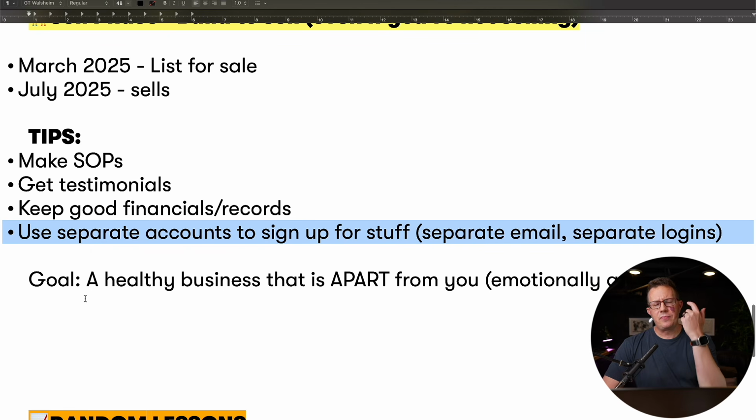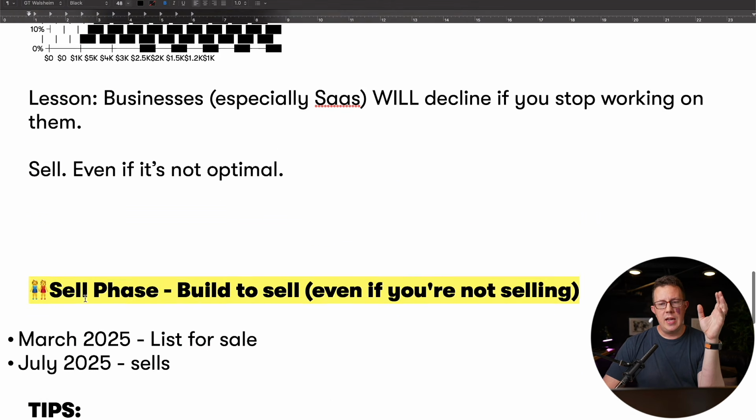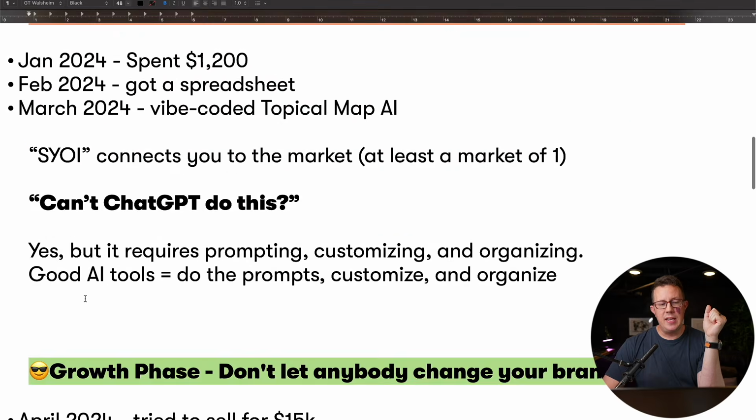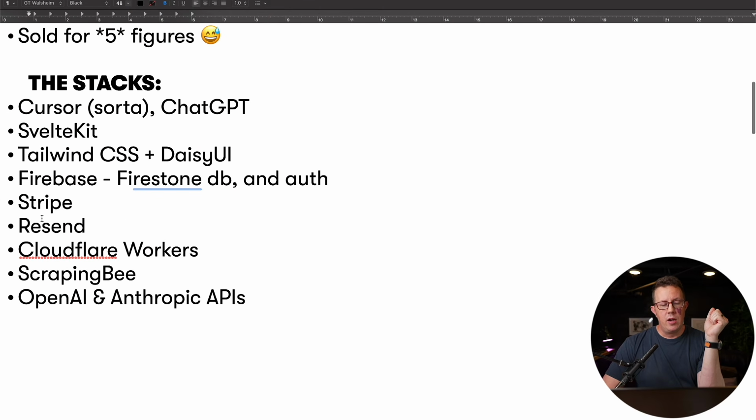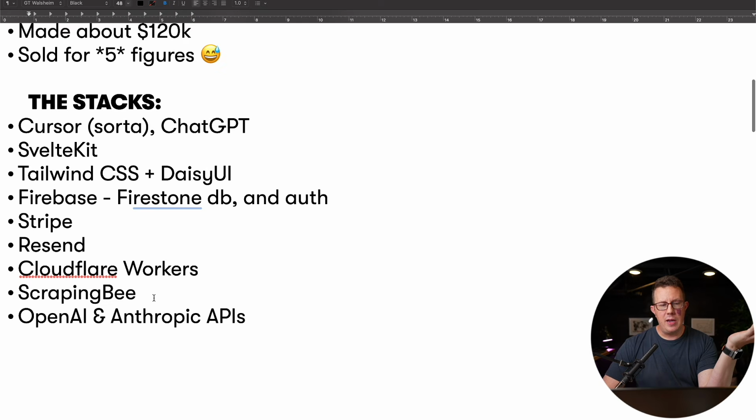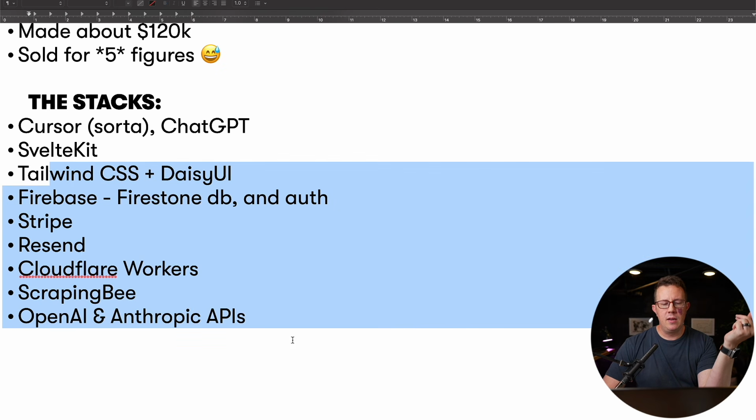Really tactical tip. Use separate accounts for stuff. Sign up for a new Gmail account. And if you have a branded domain name account too, like hey@topicalmap.ai or whatever, that's great. That's fine. Use that. But I wish I had kept all of my stack in separate accounts, like Recent, Cloudflare Workers, Scraping Beat, OpenAI, and Anthropic APIs. I wish I had had a separate login.